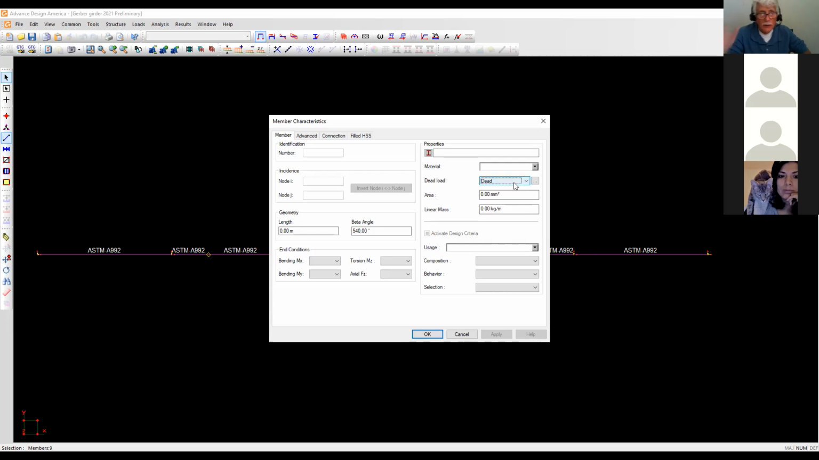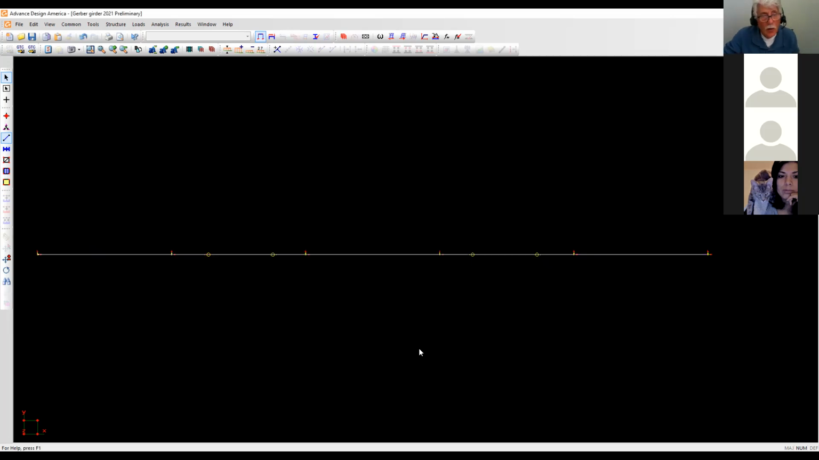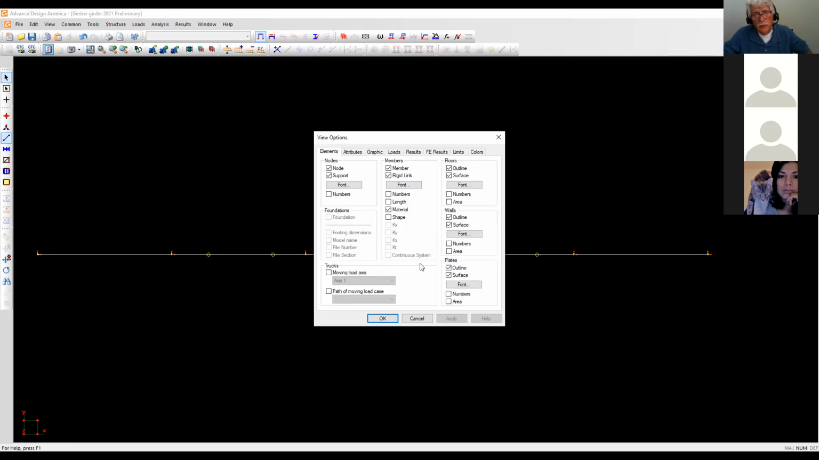And I press OK. So that means that all your members have been assigned their properties and their materials, and you're almost ready to move on to your load cases. Now, one thing I strongly recommend is that whenever you're starting to model, open up your view options.